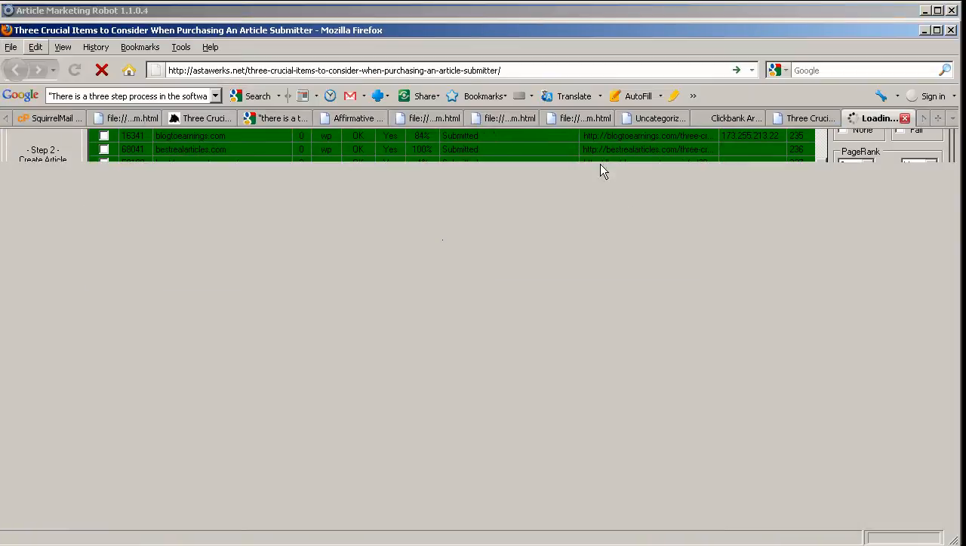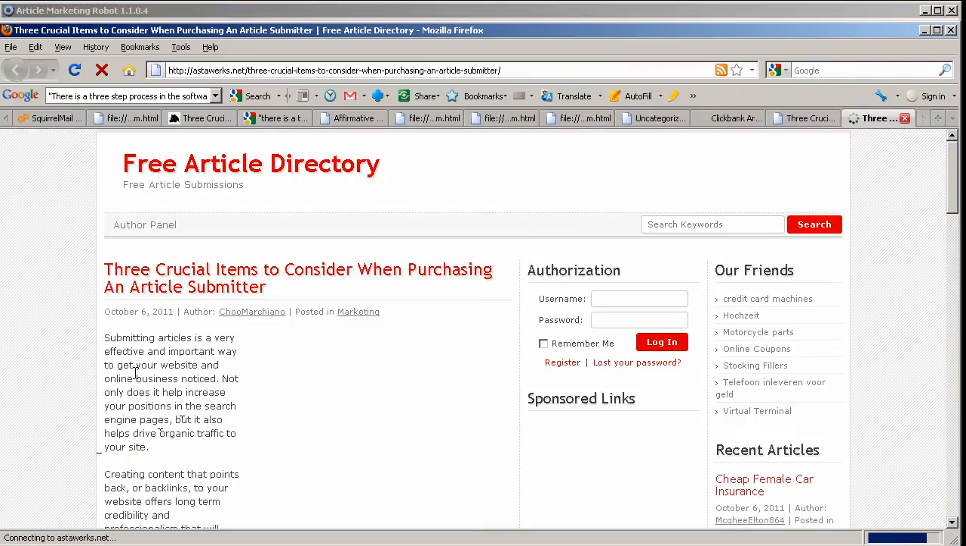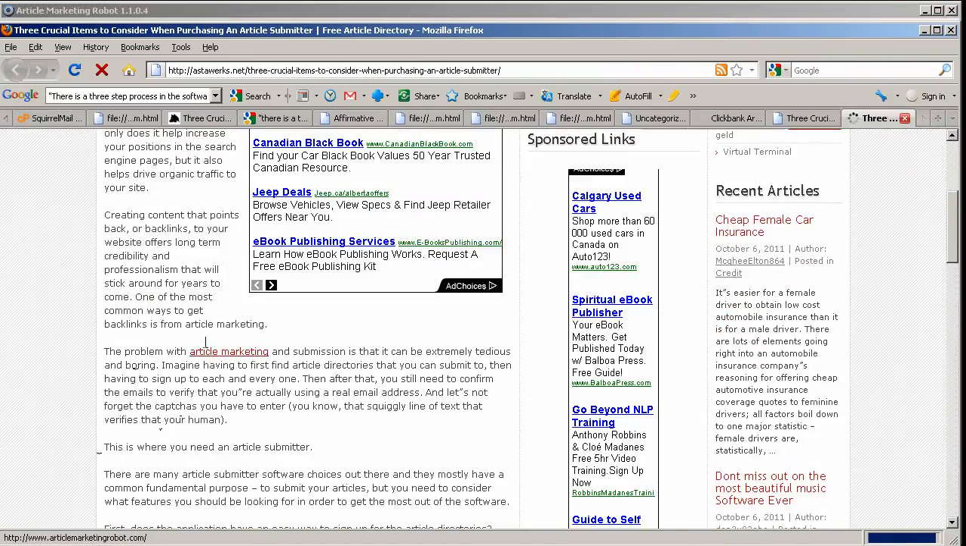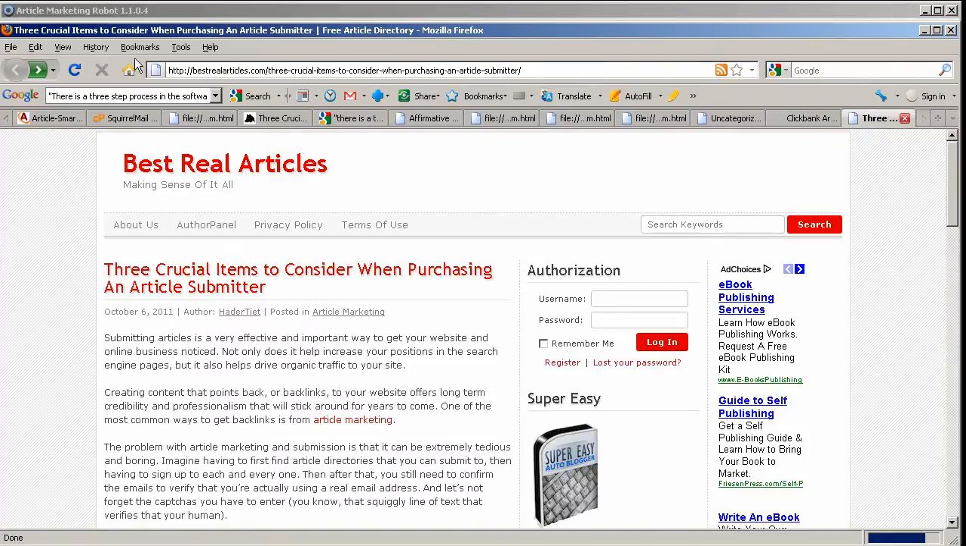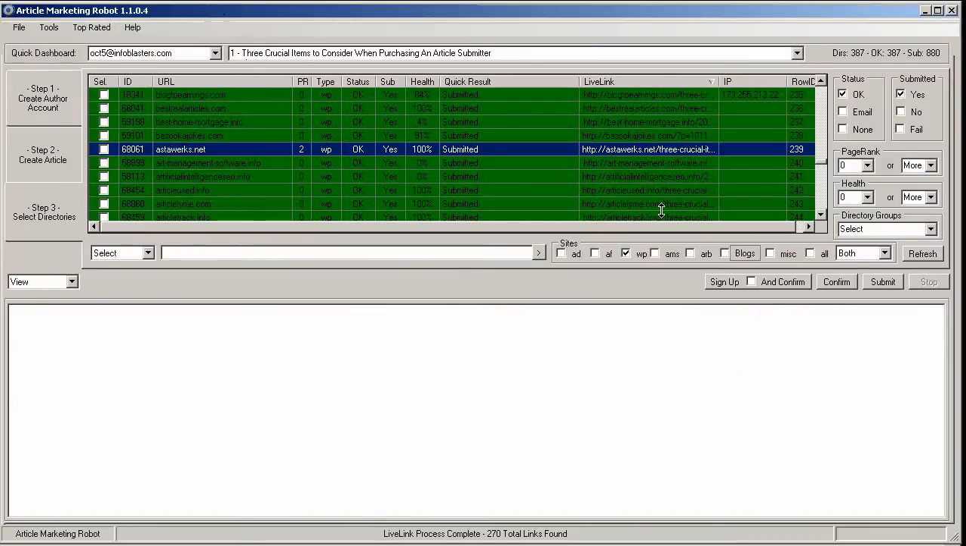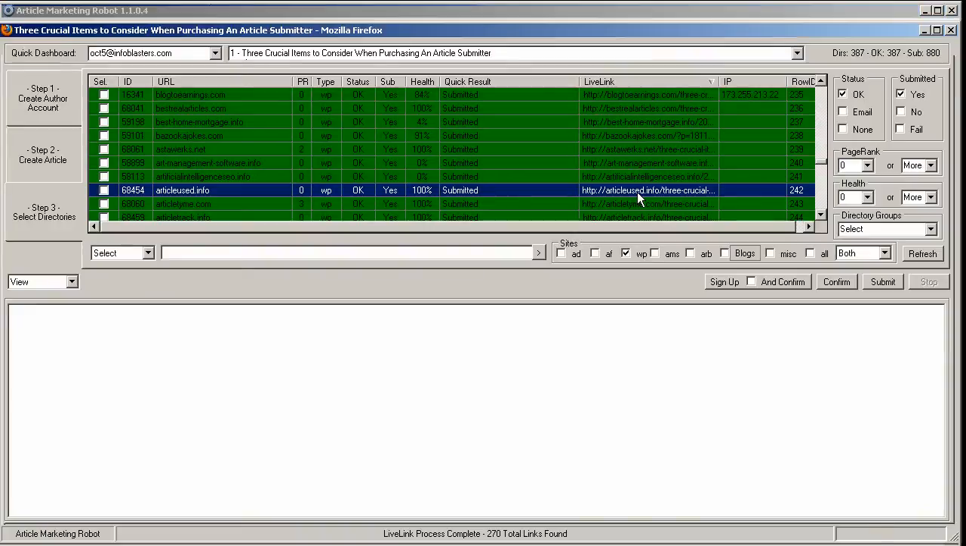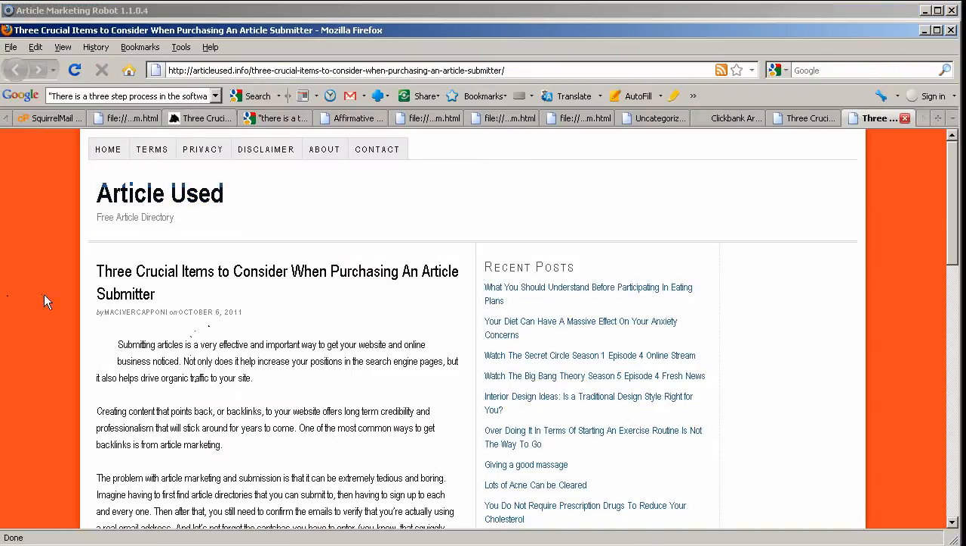I'm gonna try a different one. And there it is again. So yeah, contextual linking is working great. My links are within the article context. So I'm happy about that.